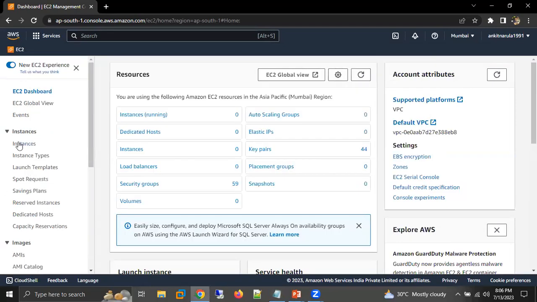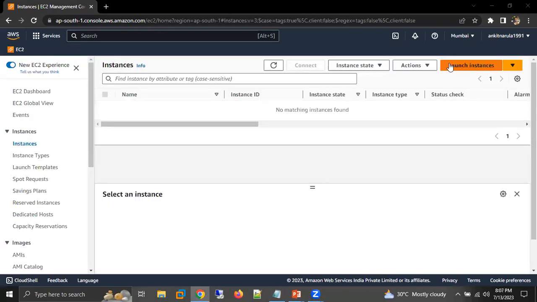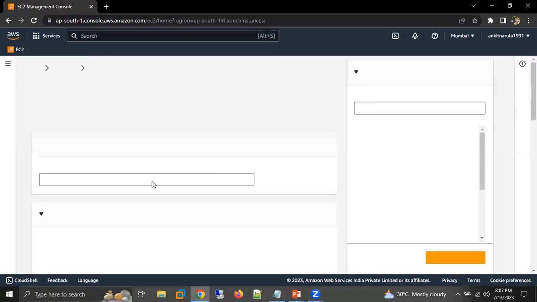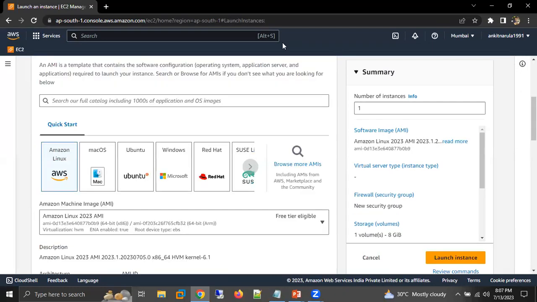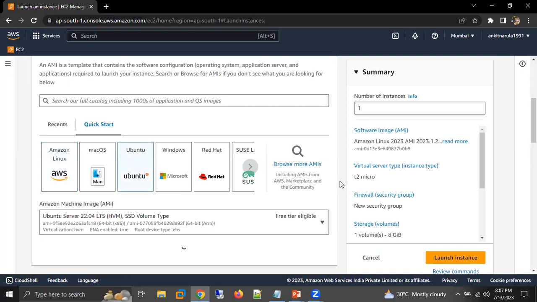Click on instance. Click on launch instance. Enter the name of our EC2 machine. Scroll down. Next, we need to select an AMI. In the previous session, we used Ubuntu. Again, I'm going to use Ubuntu. Scroll down.